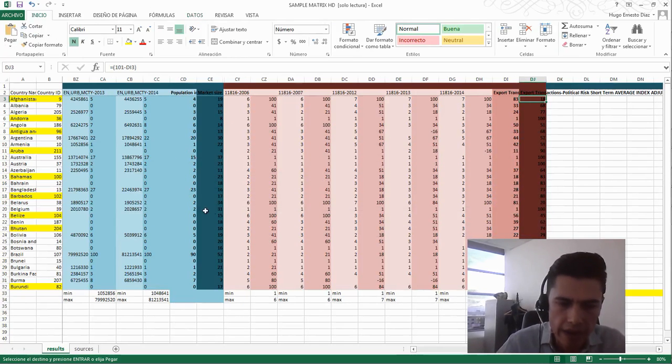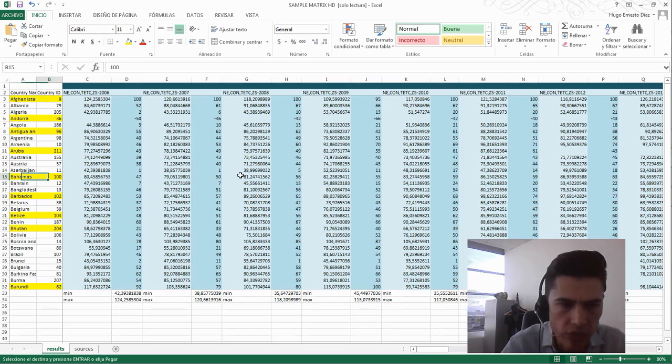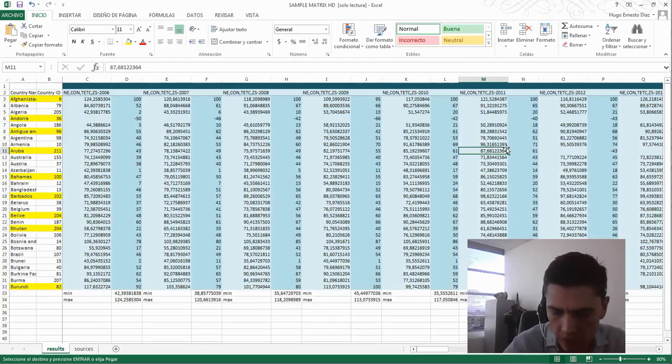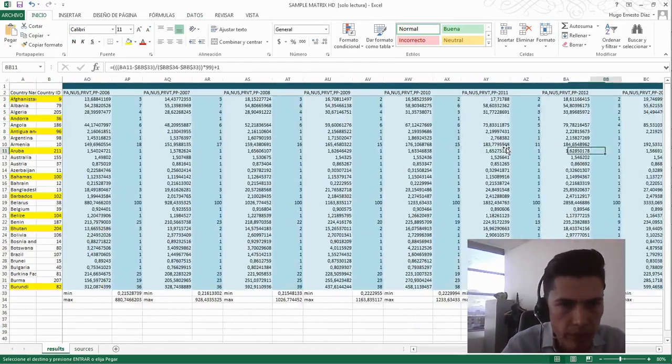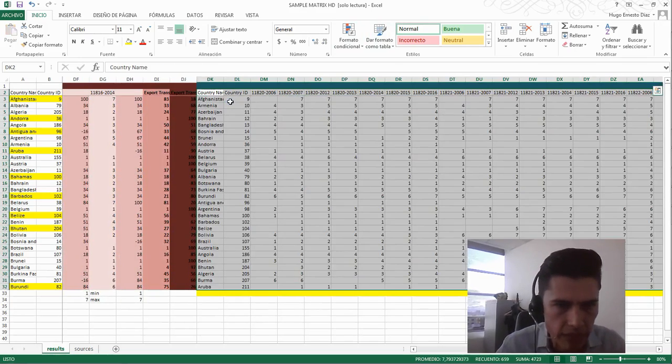Now, I have already been working on a matrix, and I have already seen some data. Which data? The one that I have here in blue. And here in my results, I'm going to paste this data as well. Bear in mind that I am pasting the countries as well. Okay, I'm going to paste it here.